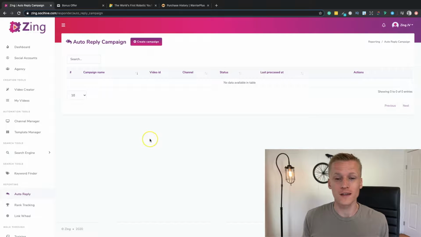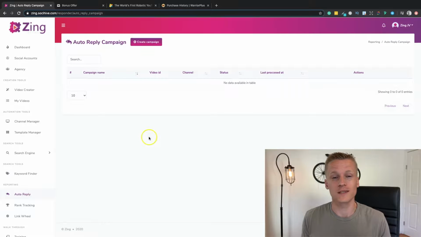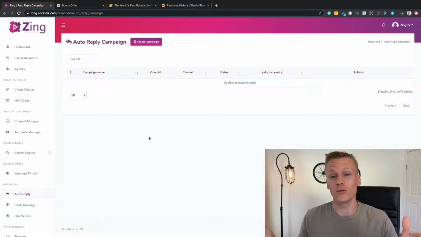So all of that is inside of the Zing platform, and I hope that you can see the potential with this platform, because it'll allow you to create these auto comments that will allow you to promote links and build your authority on YouTube, including that built-in video creation software.